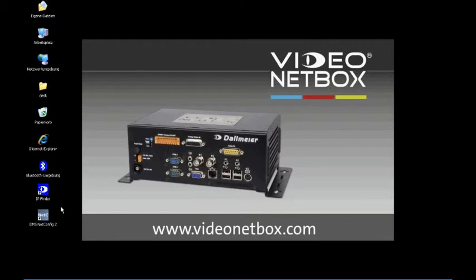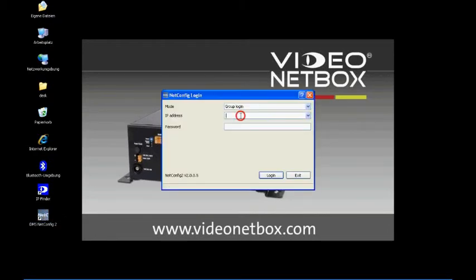If you have third-party cameras in your network, this is not a problem. I will show you now how easy it is to integrate these cameras with the video netbox. To start the configuration, double-click on the DMS NetConfig icon on your desktop.